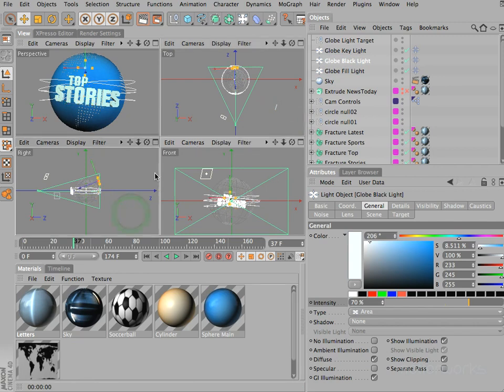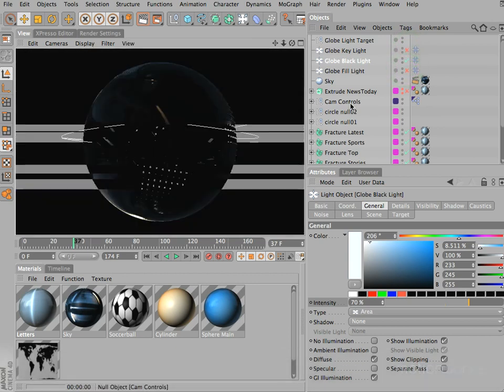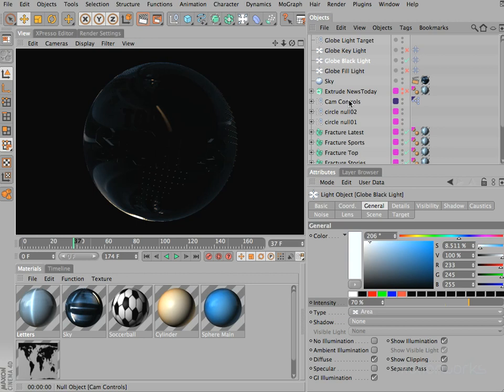So we need to pull it up like so. So it's just hitting the top and the back of the objects. If we just switch off the other lights and come to our perspective view and hit render, let's see the effect that that's having. Okay, so it's not having too much effect at the moment, but you can see it's sort of hitting the top of the letters.